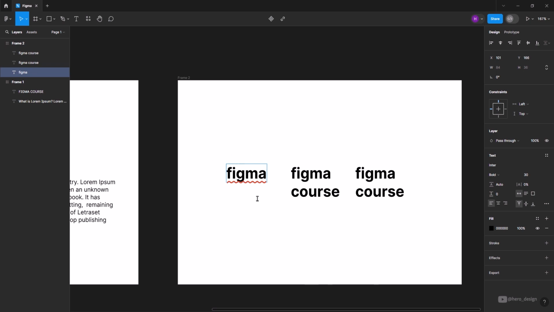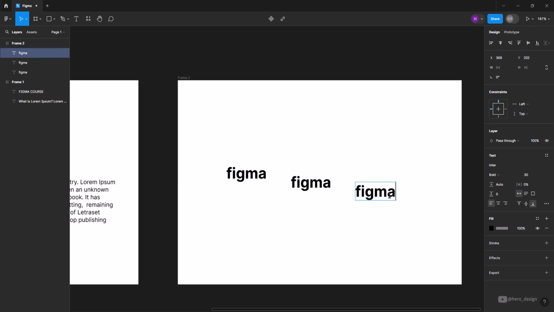By removing the course in the first item, as you can see, the word Figma is above the hypothetical line. For the second item, the word Figma is in the middle of the hypothetical line, and for the last item, the word Figma is placed at the bottom of this line. So you can use the items in this section to specify the different modes of alignment compared to top, middle, and bottom.